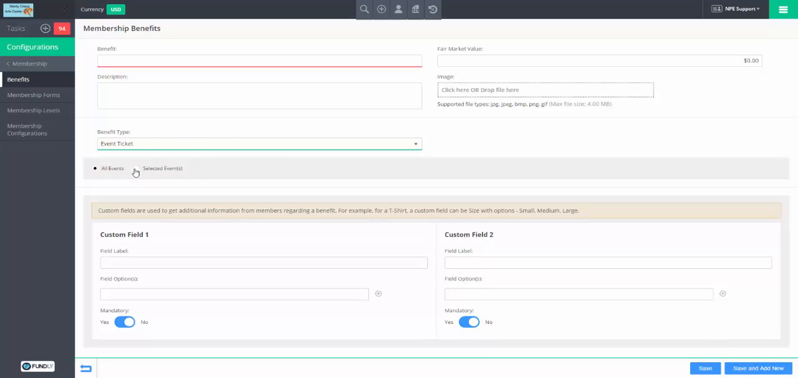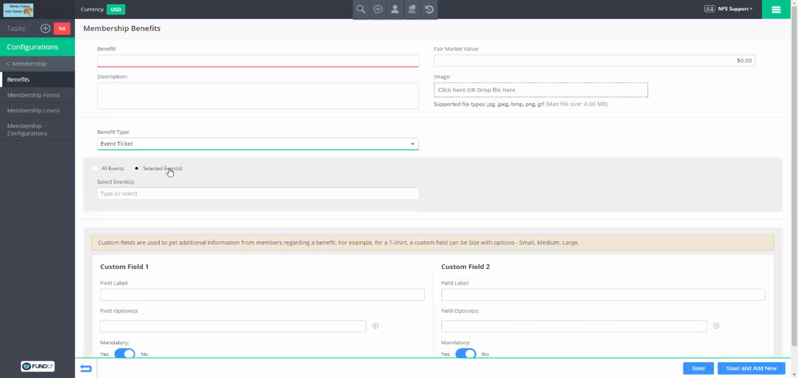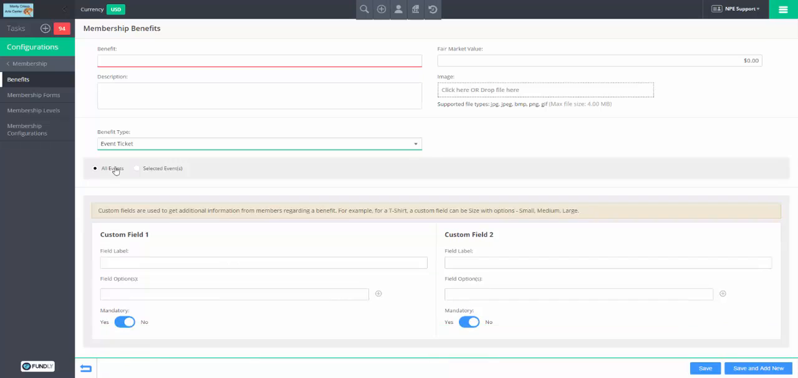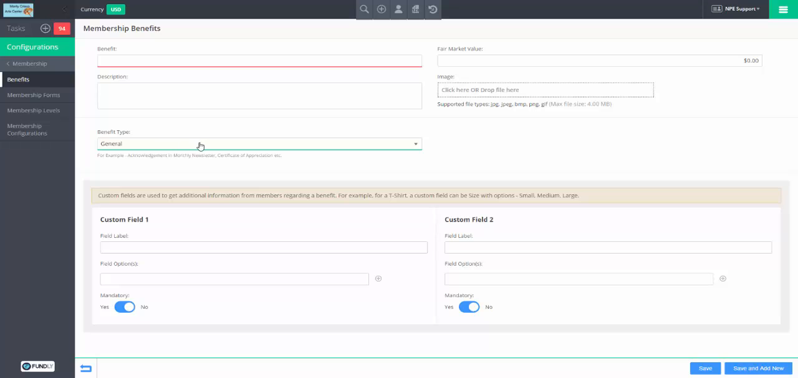And then we have event ticket. So this is how you can give discounts or even free tickets, specifically free tickets, for your member. So all events, selected events. So this means that your free tickets, which we'll specify later, are only for certain events. So maybe it only qualifies for the exhibition, like an exhibition opening, although those are usually free, or certain workshops, and you could select them. Okay, so that's all those. So that's going to cover most of your bases.